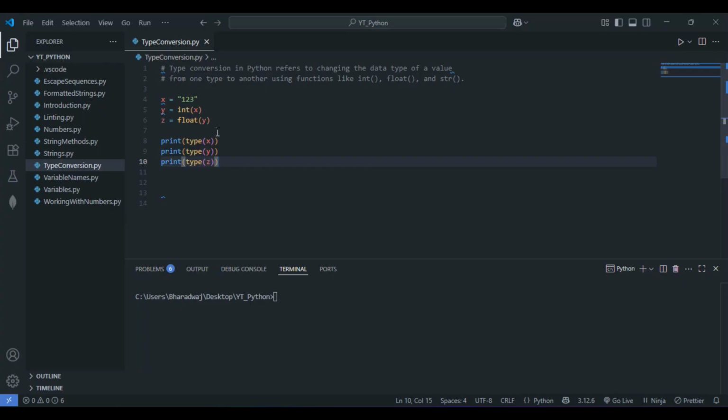The output that we need to get is class str for the first one, because 123 is present within the string, right? For y, we have converted it to an integer, so it has to give class int within the angle brackets. And for the third one, it has to give class float within the angle brackets, right? Let's check the same thing. I'll give python and the file name. Let me copy it from here and paste it over here.